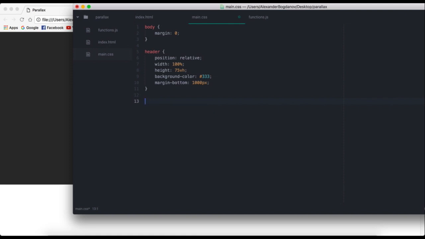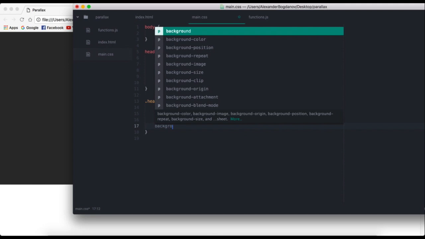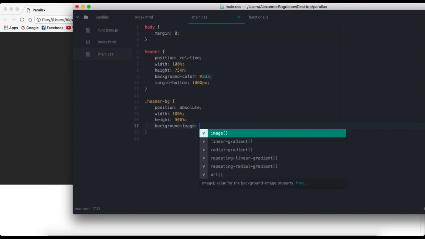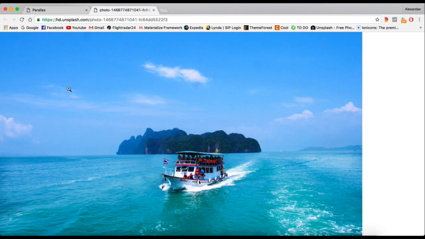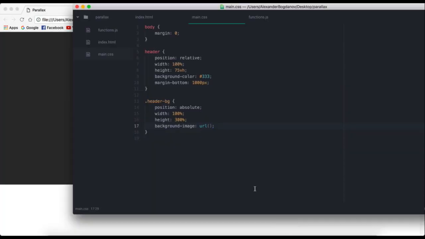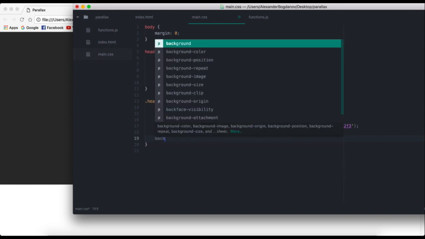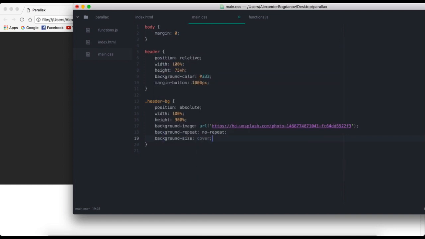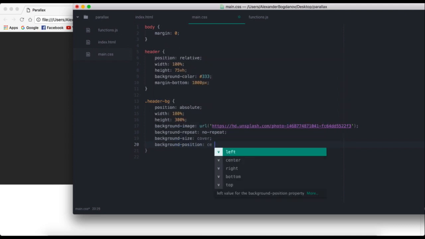So header bg, we're going to say it has position absolute with 100% width, height, now hear me out, height is going to be 300%, and I'll explain in just a second why. Background image URL, and I am just going to copy this image address. I'm going to say background repeat no-repeat, background size cover, and background position center. Awesome. Let's try it out.